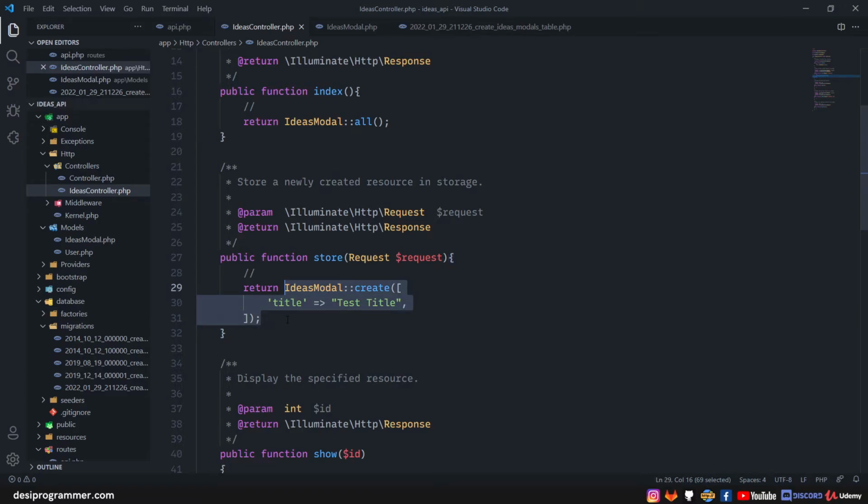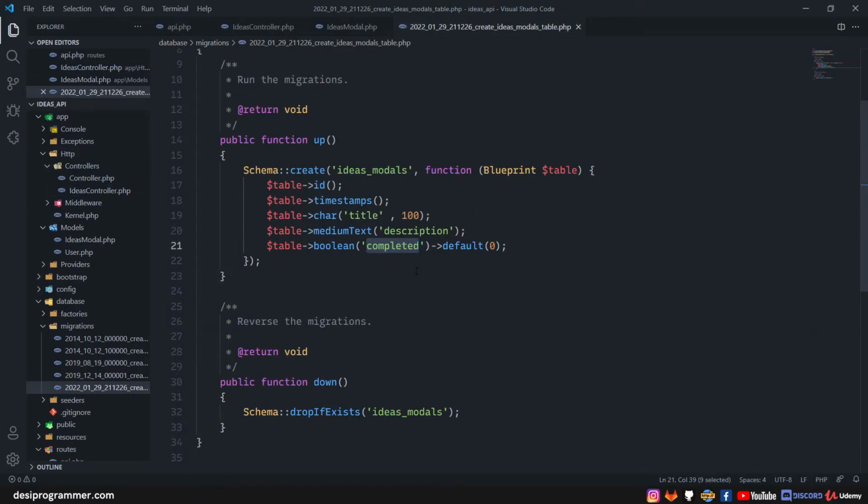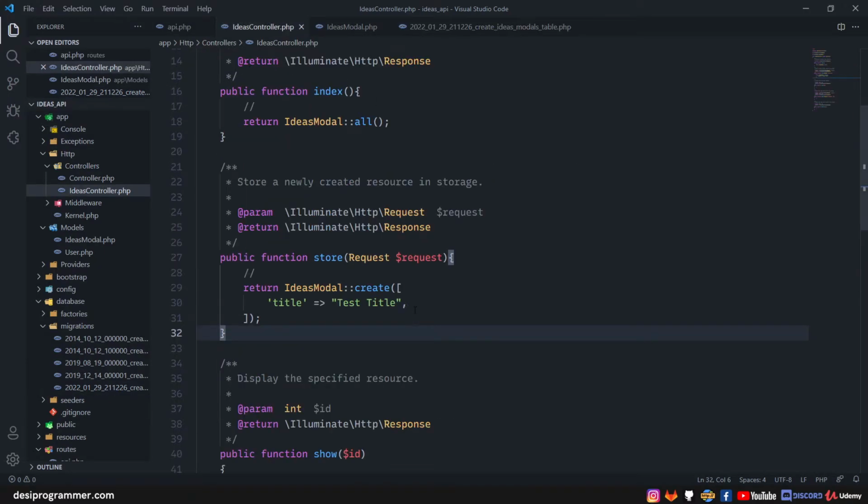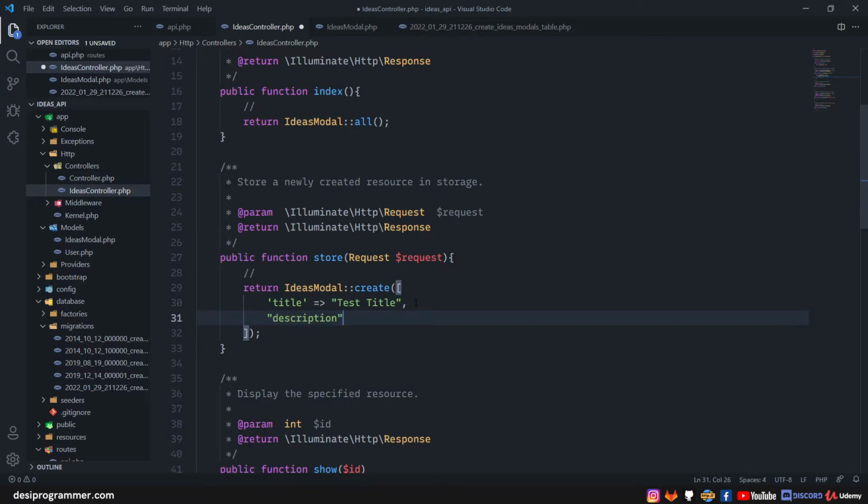And even when you're updating it and doing things like that, you'll realize how this model or this ORM makes things so simple for us. Obviously we are saying that this medium text description can't be null, and since this can't be null, we have to add a value. So let's go to our ideas controller and let's give our description a value. So we are going to say that you are nothing but test description.